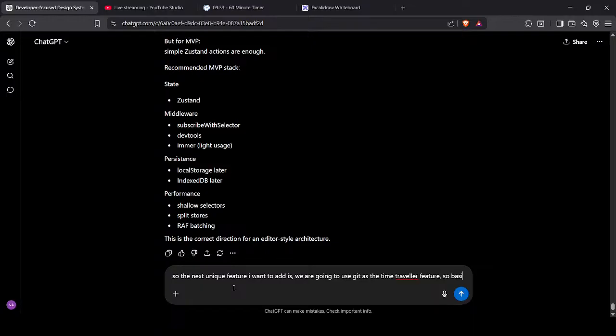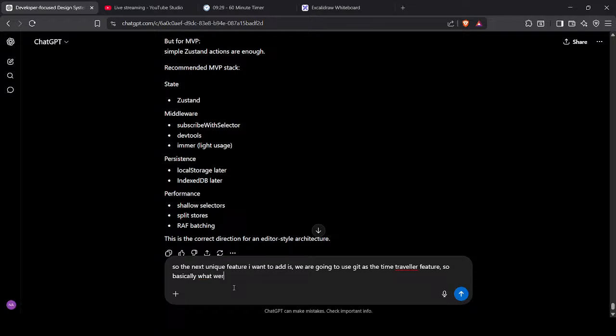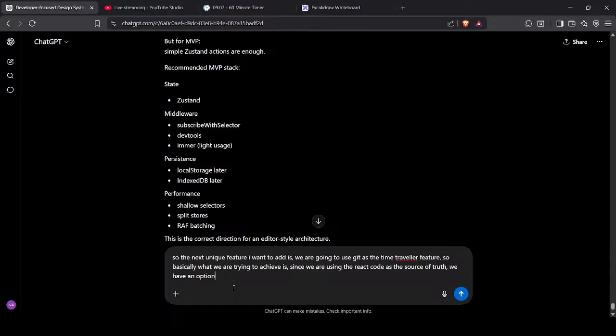So basically, what we are trying to achieve is, since we are using the React code as the source of truth, we have an option that is to use Git, because we do not want to store the state in order to undo and redo.